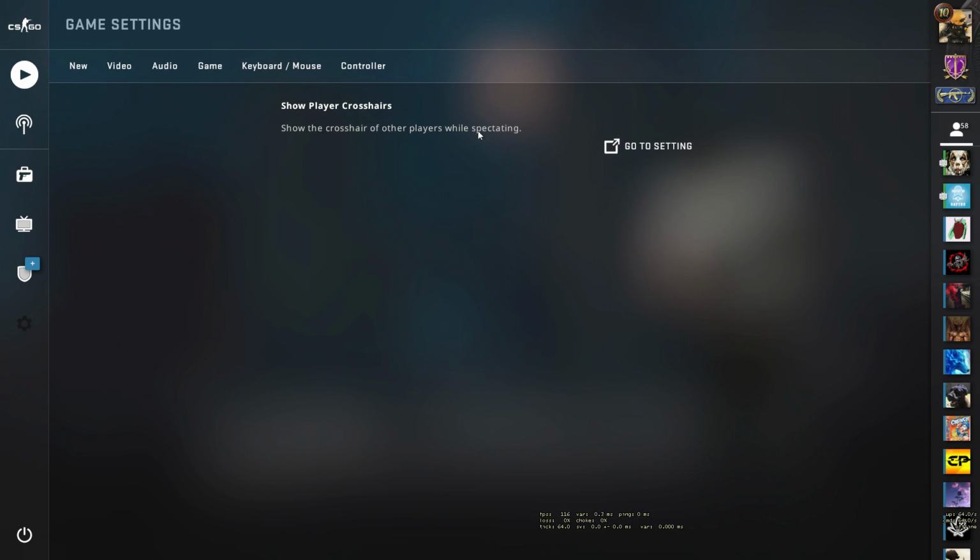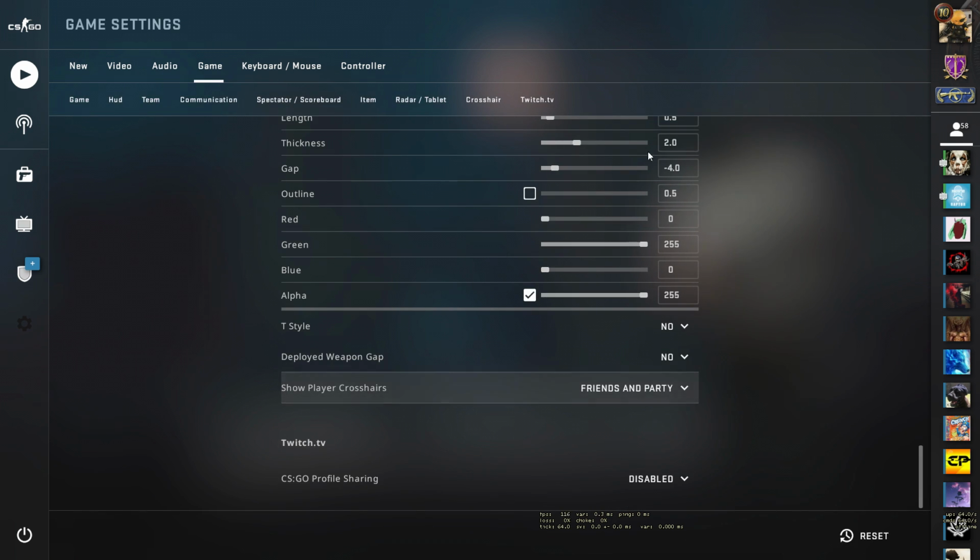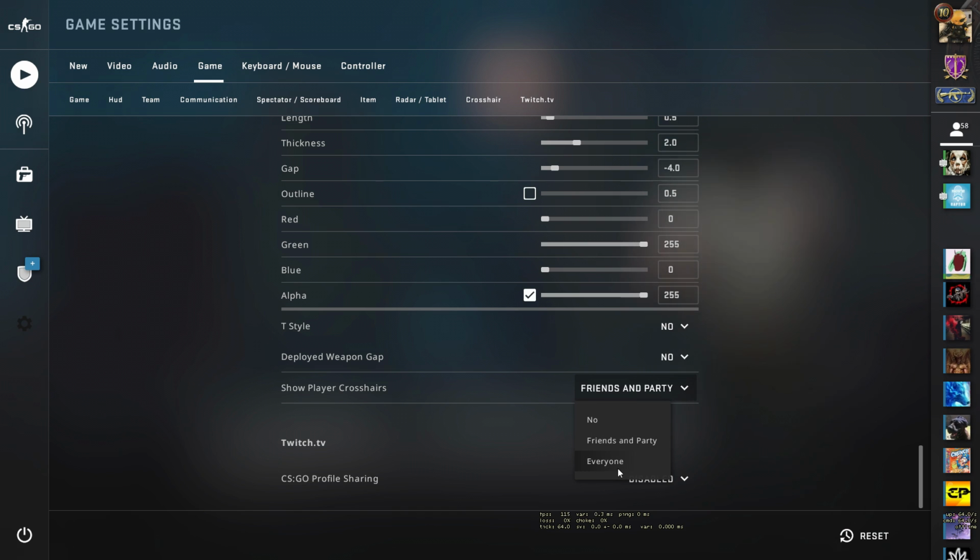In this video, we will turn on the option Show Players Crosshairs and then copy a crosshair from another player to be your own. Keep in mind, once you replace your crosshair, you will lose your old crosshair.